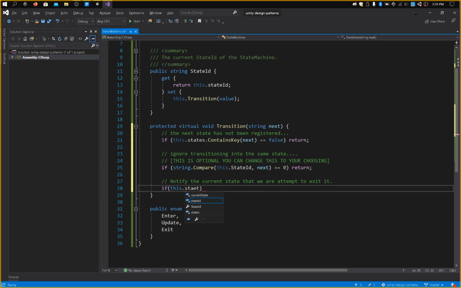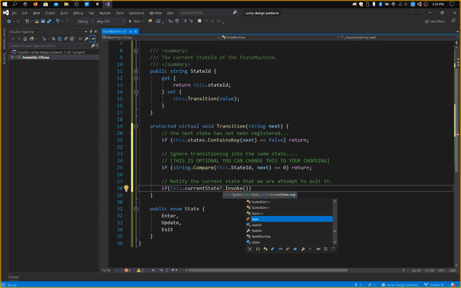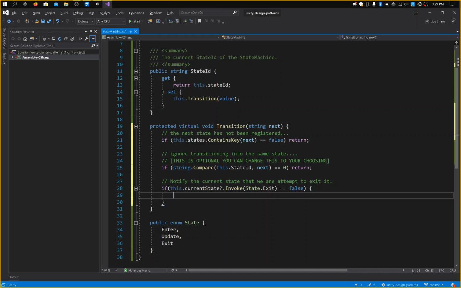If the current state, if I try and call exit, but it doesn't let me, meaning the state's saying, hey, you can't transition out of me, I'm important, right? Then we return, right? Because it's like you're in the stun state, for example, and you're trying to transition to like a jump. Here it's basically saying, no, you can't. You can't leave me just yet, right?